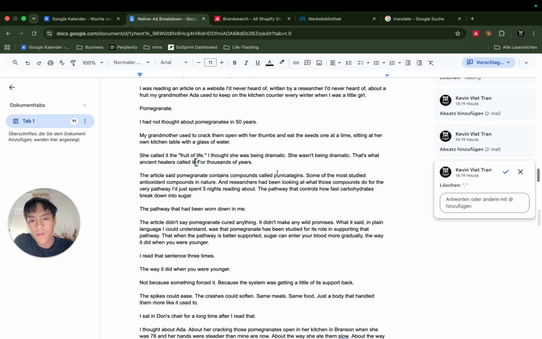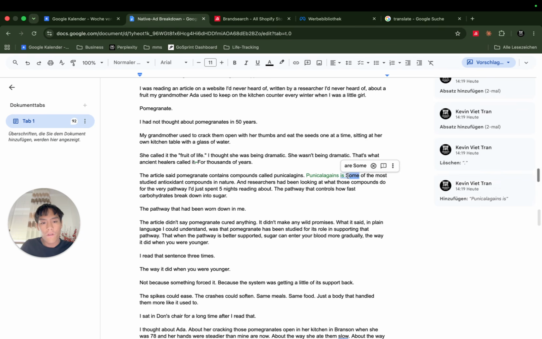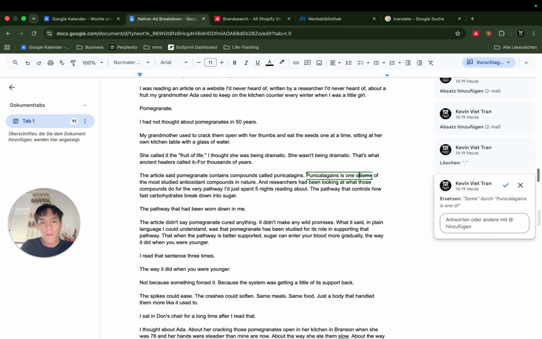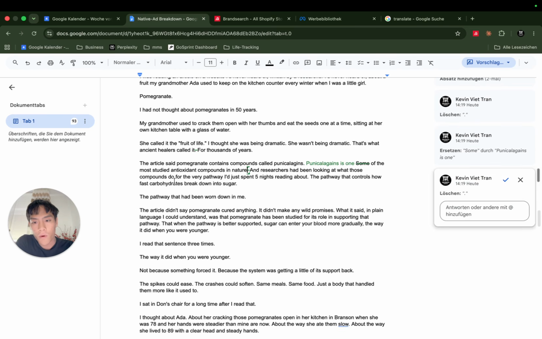The fruit contains compounds called punicalagins. Punicalagins are one of the most studied antioxidant compounds in nature, and researchers had been looking at what those compounds do for every pathway.